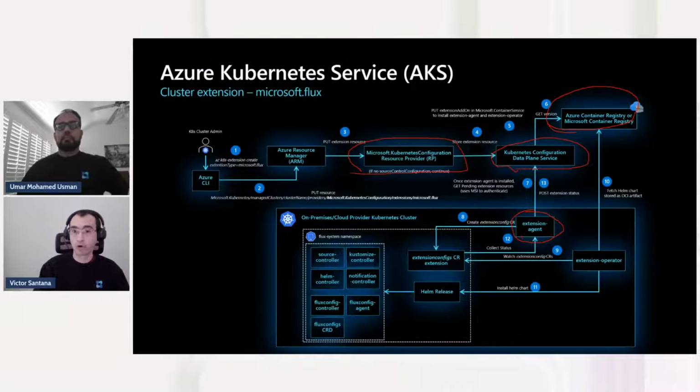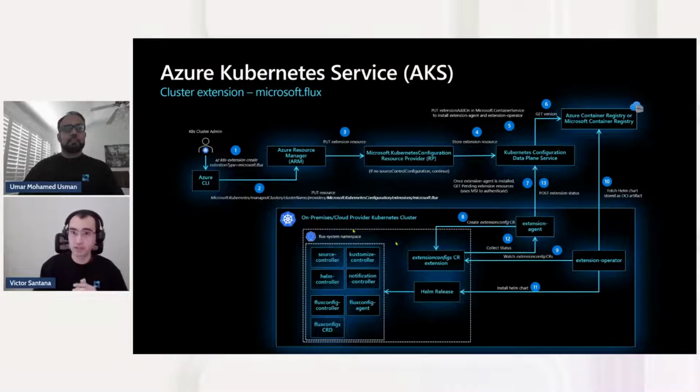On Azure Kubernetes Service, by default, that extension agent will be there, waiting in case someone goes to the Azure portal or Azure CLI to install a new extension on your cluster, extensions that Microsoft offers to simplify your life. GitOps is one of them. Then the extension agent is watching if there is a new change under the data plane on Azure, and if there is one, it's going to see what needs to be done. In this case, we are about to install Flux.